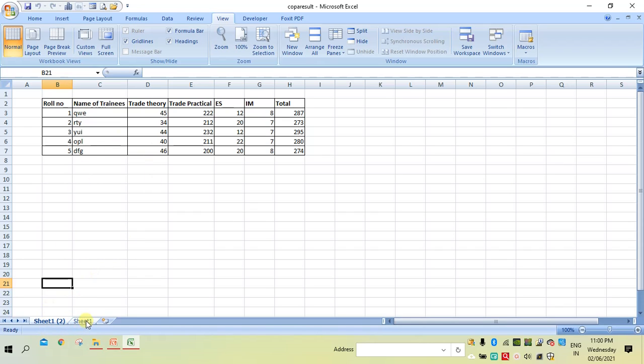For example, this is the original, and here after copying we have one more sheet with the same content.